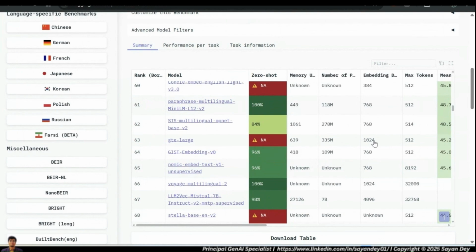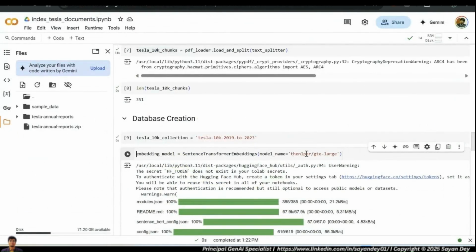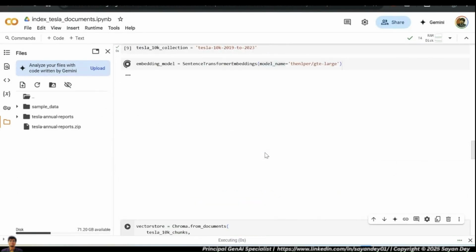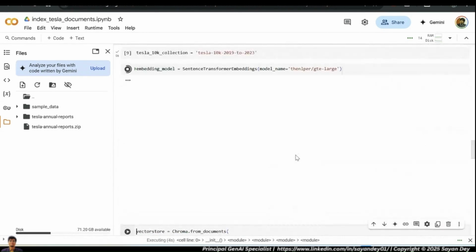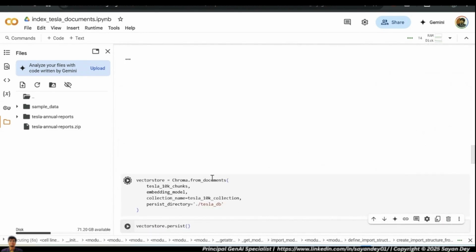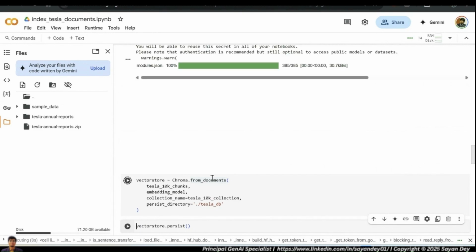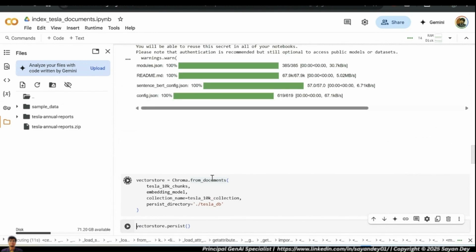1024 numbers, dimensions. Okay, that is exactly what we are using right now. GTE large is what we are using. Let me load it, and I will simply create the ChromaDB. ChromaDB is the open source vector DB that we are creating. There are other open source vector DBs also, and you can also use Azure vector DBs. But the idea is the same. Just for the demo, I'm using ChromaDB.